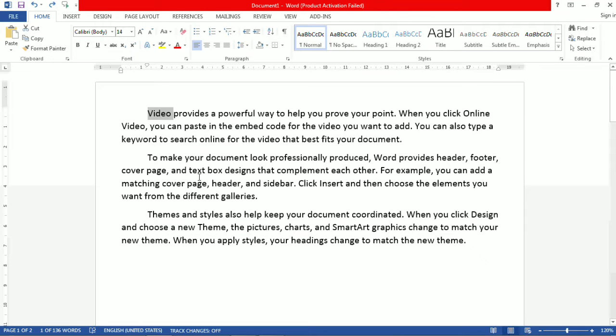Next we check selecting text. How can we select text? We can select a specific word, sentence, paragraph, large block of text, entire document, consecutive text, non-consecutive text, and vertical block of text. So let's see how to select a specific word. To select any word, you just have to double click on the specific word, then the word will be selected.